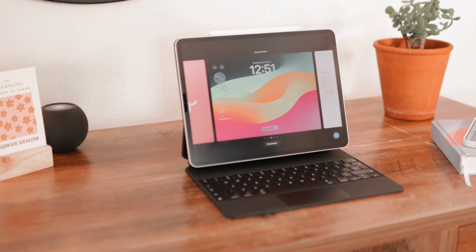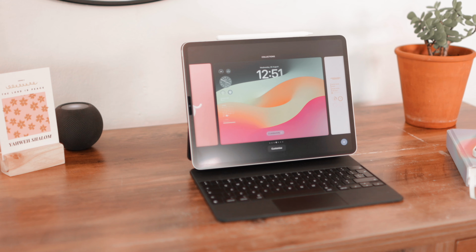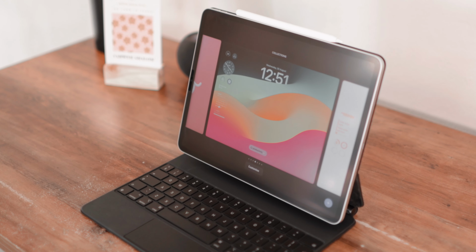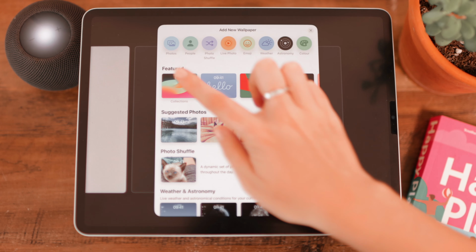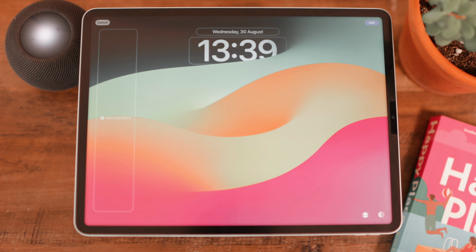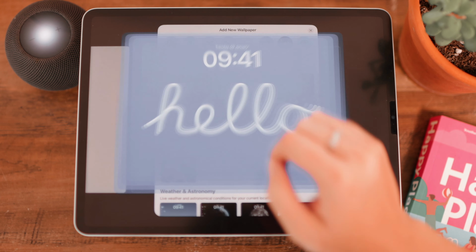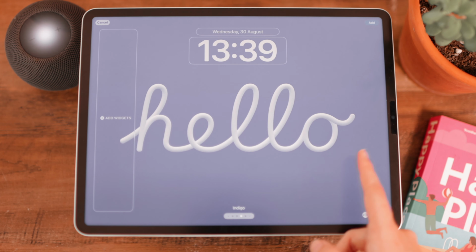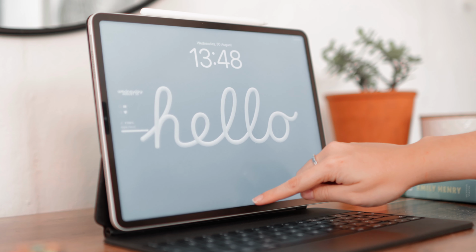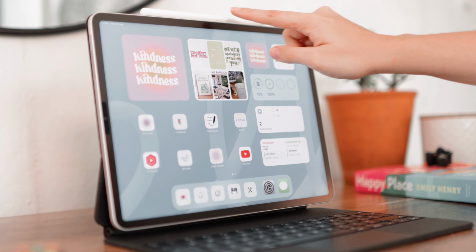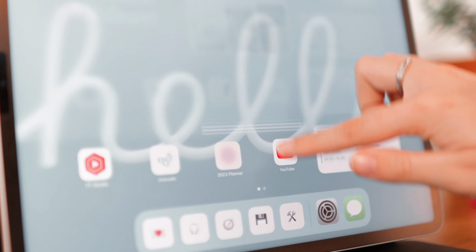So first off, we can now have multiple lock screens like we do with iPhone, so you can have more than one, and for each one you can adjust the lock screen as well as the home screen. We have some new wallpapers as well, the iPadOS 17 wallpaper as well as this hello wallpaper that is unique to the iPad. It has this cool animation when going from the lock screen to the home screen if you have it set to both. It's very cute and I absolutely love it.